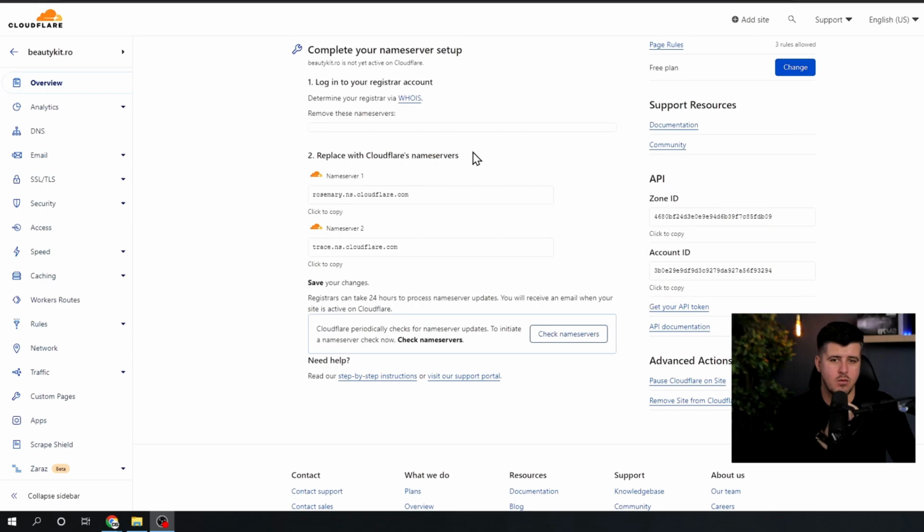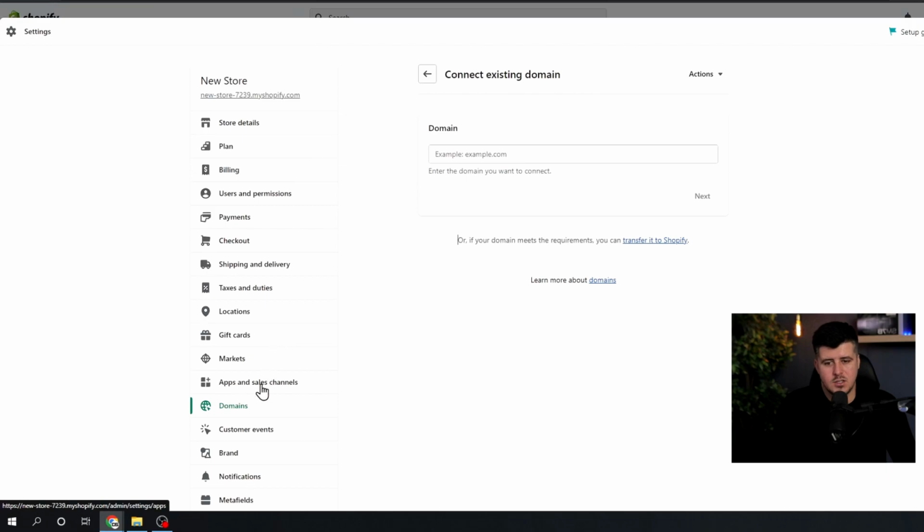After you've done that, Cloudflare will give you two name servers which you have to take and then go to the website you purchased the domain from and put them in. Once you've done that, here in settings domains, you will have a button where it says verify. Once you've clicked verify, then everything is ready to go.